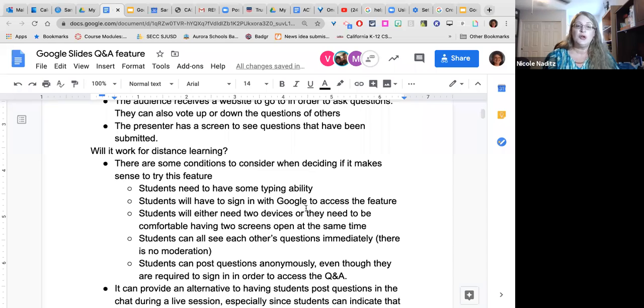It is important to know that students can see each other's questions immediately. It's a little bit like the chat in Zoom. There's no moderation. You can't take the questions away. And they can post anonymously even though they had to sign in. So it's not a feature you can turn off. So if you have students that you are concerned would make poor choices in that setting, then this is not the right tool for that particular class.